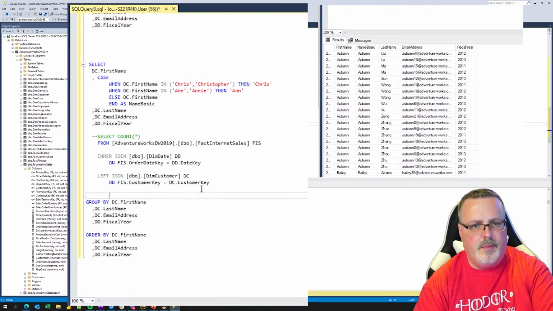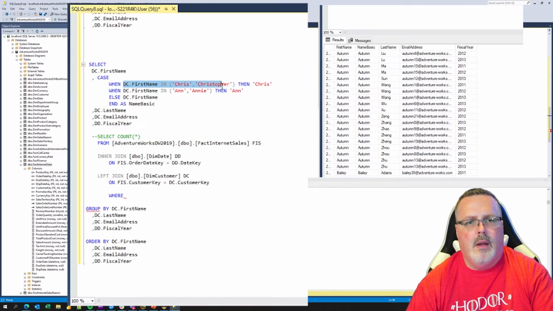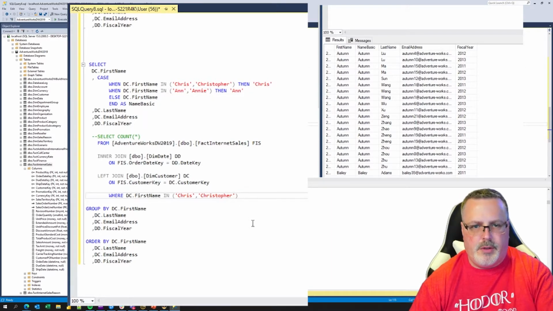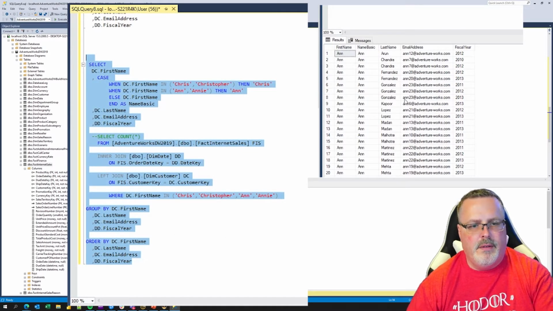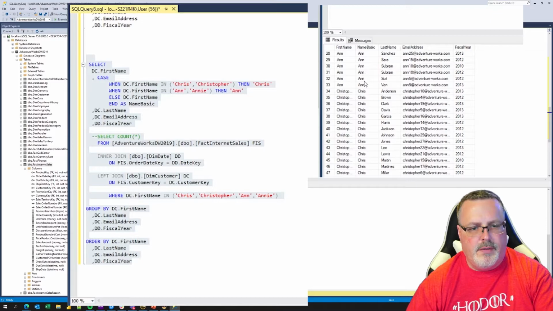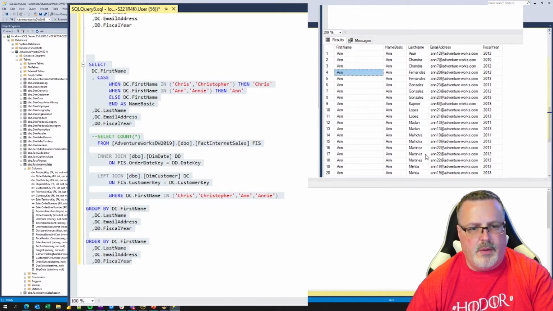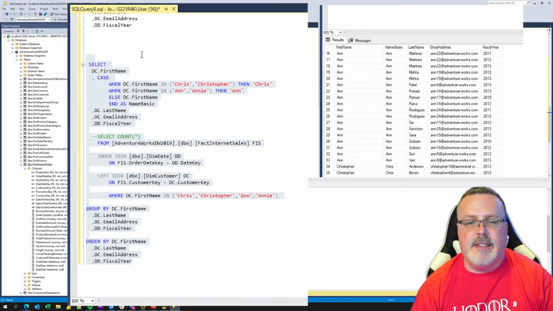Let's do a where this. Just gonna slide that in there too so we can capture all of them. Always want to test out anything we write. Hit F5. You can see that all ands are being converted to Ann. I can see that Christophers are being converted to Chris. And yeah, I guess I have no Annies. But generally speaking, I can see that that works. Okay, so this is your case statement.